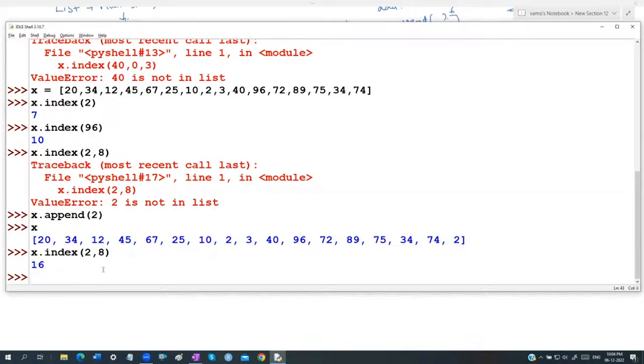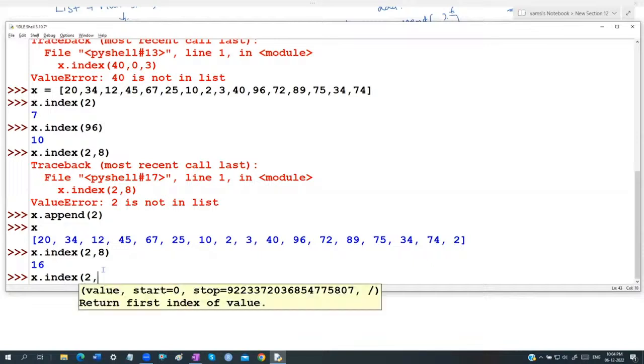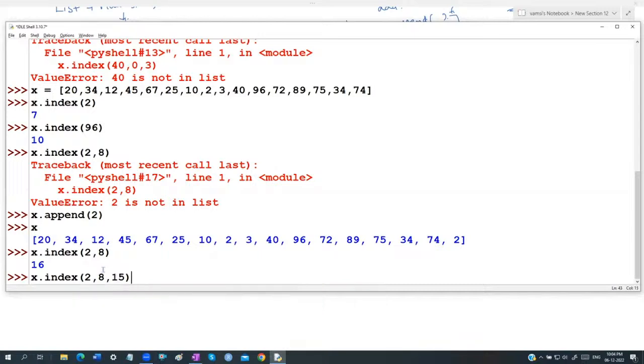For example, if I do the same thing by writing x.index(2, 8, 15), that means it will only search between the 8th and 15th index. 15 is not included, guys. 8, 9, 10, 11, 12, 13, 14. Only in these 6 or 7 elements is it going to check for the 2, but 2 was not there. Then obviously we are going to get an error, guys.